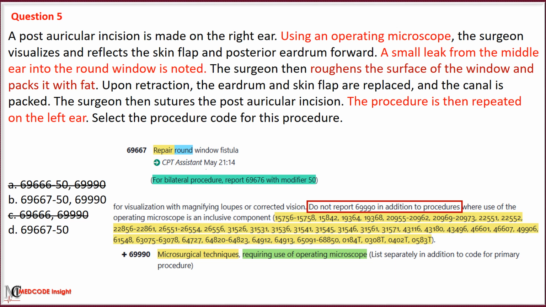So our correct option is option B, with code 69667 along with modifier 50 and add-on code 69990.